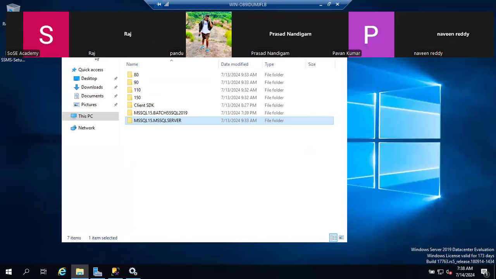Summary.txt, very good. Summary.txt is one option. Next, log files. Very good. Where can we see those log files? Here only. Instance folder.